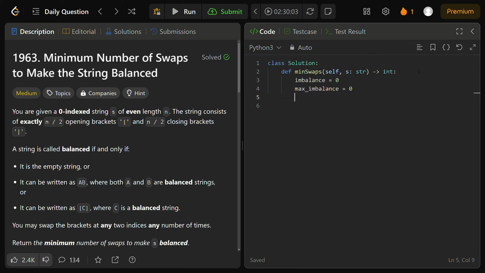So now let's actually just iterate through the input string S. I'm going to say for ch, or character, in S. I'll check if ch is equal to a closing bracket, then we know immediately that we can increment our imbalance by 1.